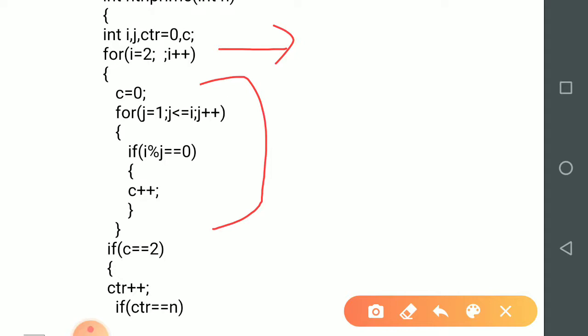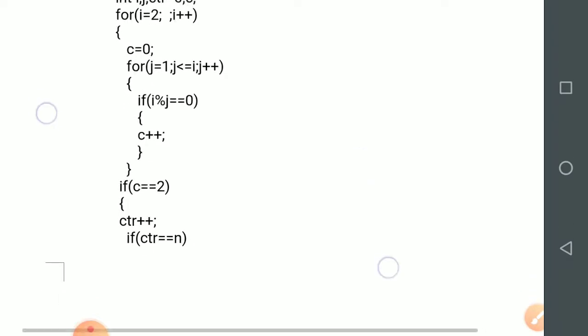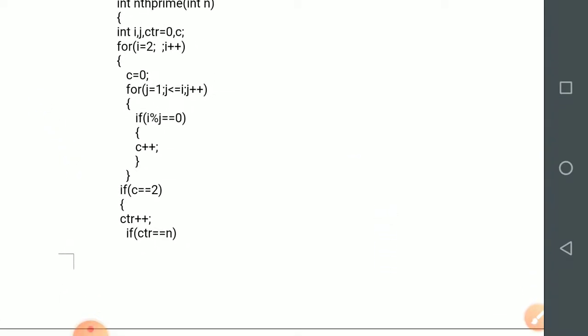Okay, so i is 2. What will happen? The j loop will run from 1 to 2 and divide 2 by 1, then 2 by 2 and count how many factors there are. If the number of factors of i is 2, then it will increment the counter by 1 and go ahead. And in case the counter is equal to n, it means we have found the nth prime number.